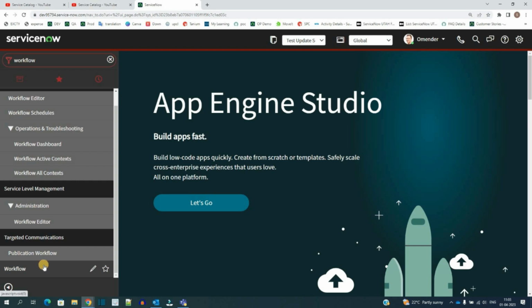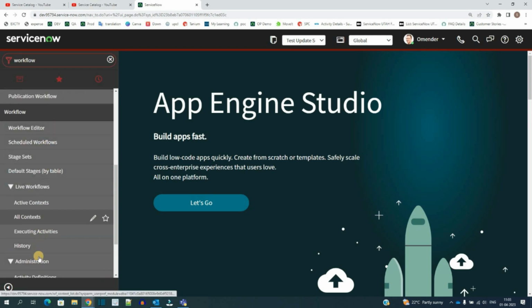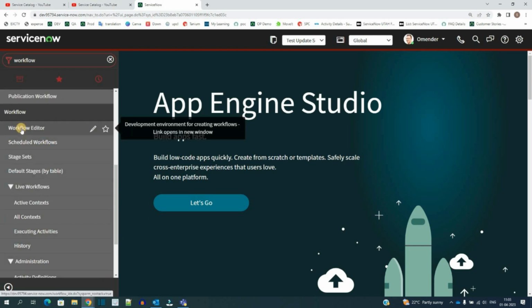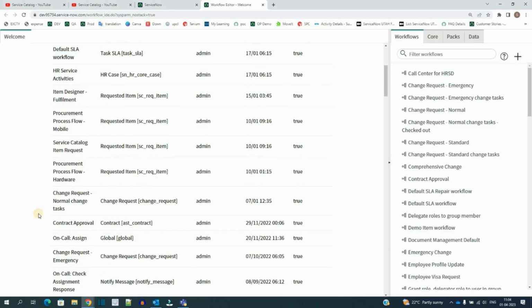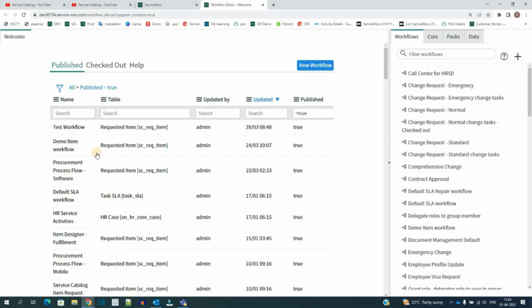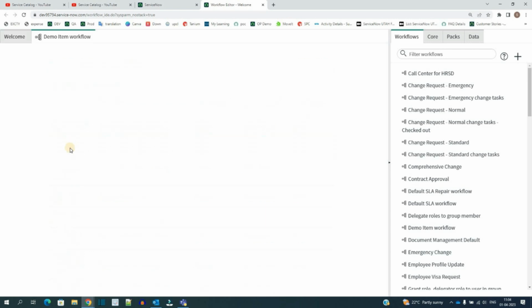In ServiceNow, we have a complete application dedicated to workflow. Let's go to the workflow editor. So this is the interface of the workflow editor. In here, you see all the available workflows. You can find the workflow which you have created, or you can create a new one. Let me open one of the existing workflows, demo item workflow.